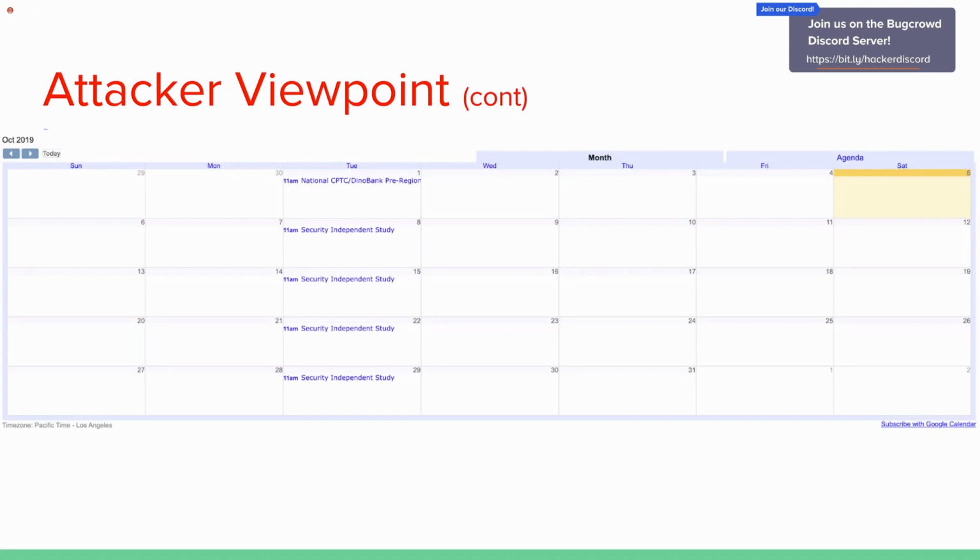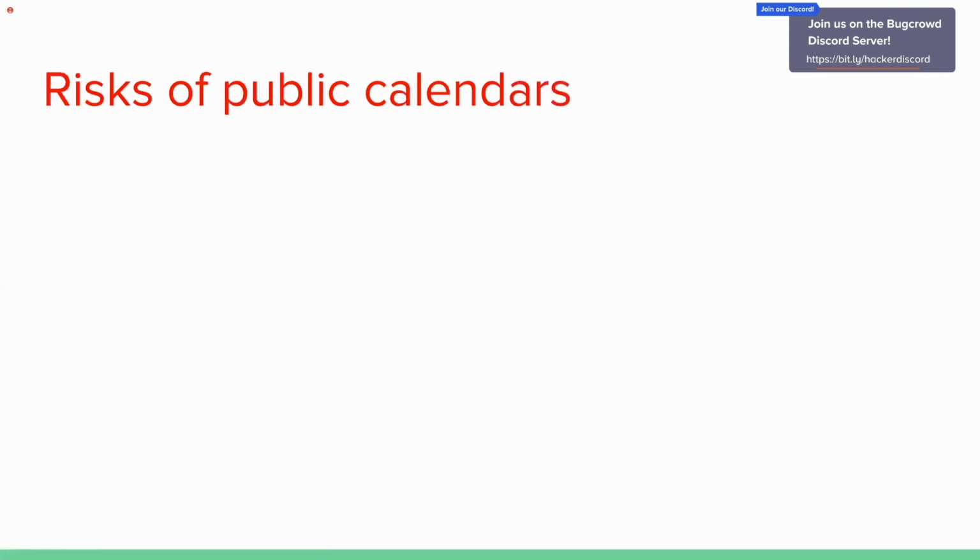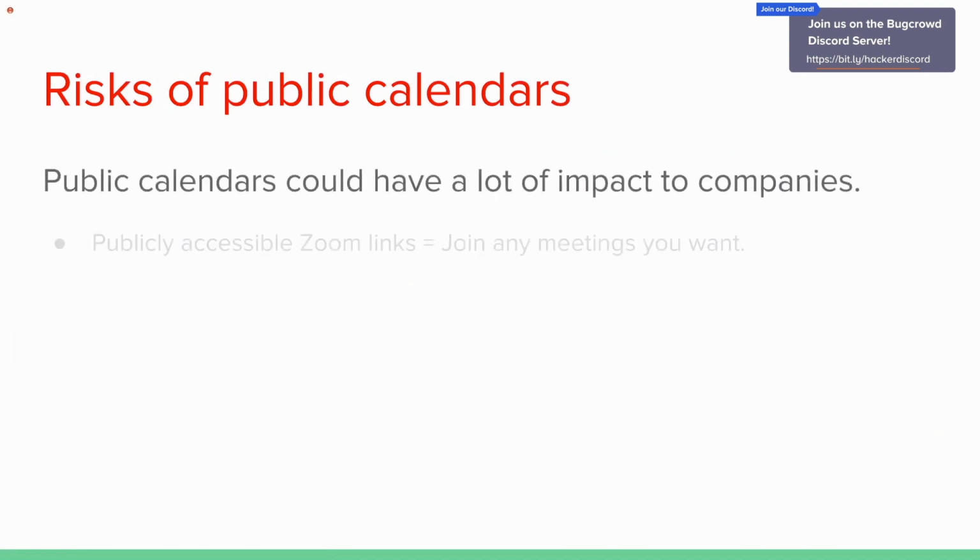For example, Zoom meetings, which can be accessible by everyone since by default, Zoom doesn't have a password requirement. So as a sysadmin on Zoom, you can set that, but not every company does it. So it was easy to just jump into meetings and have some kind of sensitive access with that. So for example, we'll see Zoom links, join any meetings you want.